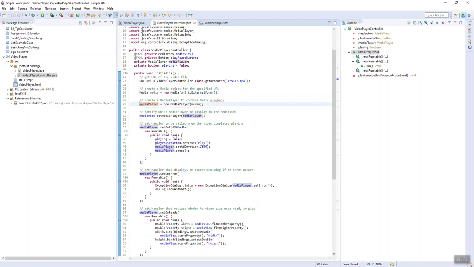So here we assign media player a reference to this new media player object we're creating from media. And then finally, remember, media view is how we actually display the media player. This is our view for the user. So we set media view set media player to the media player object we just created.